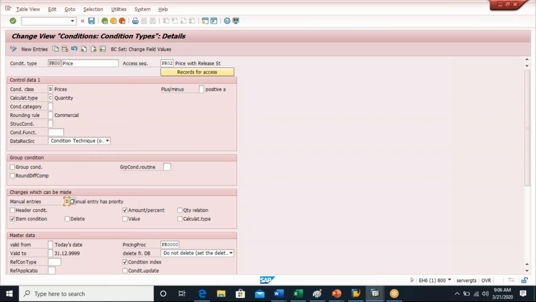Okay, so when I say not possible to process manually, what does it mean? You don't want to allow adding the price manually to the sales order. Am I correct or not? Yes. Not possible to process manually. That means manual entries cannot be made. The system will not allow you to add anything.